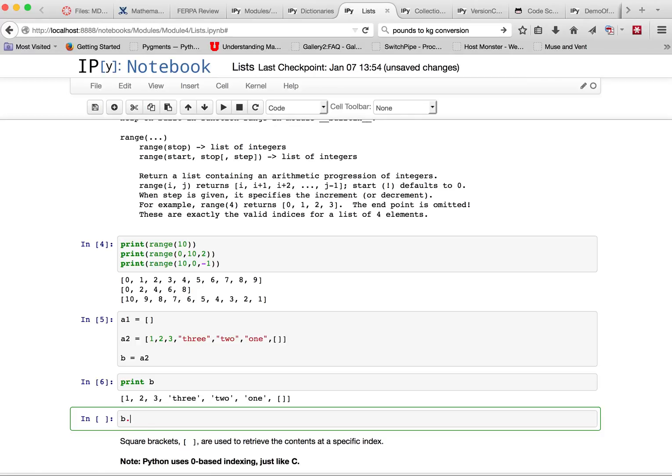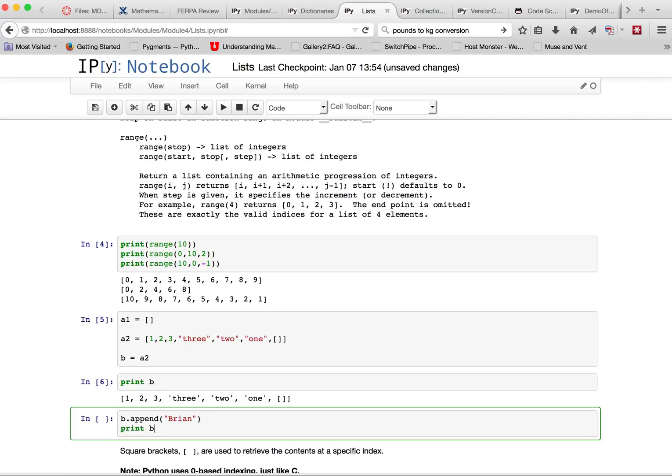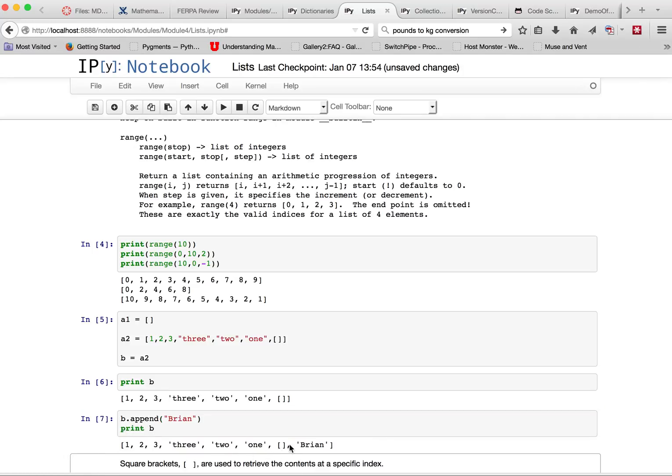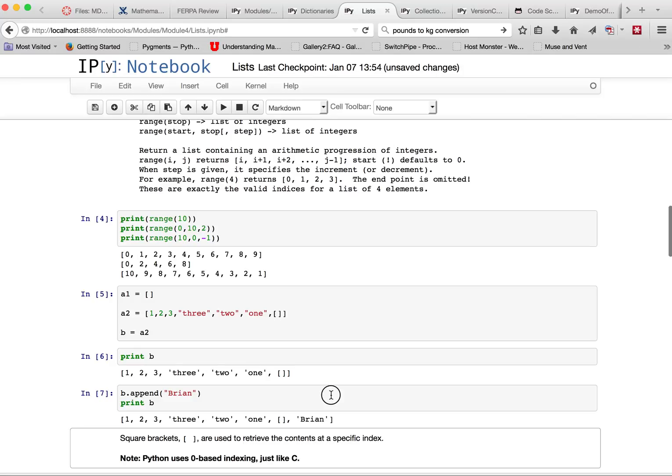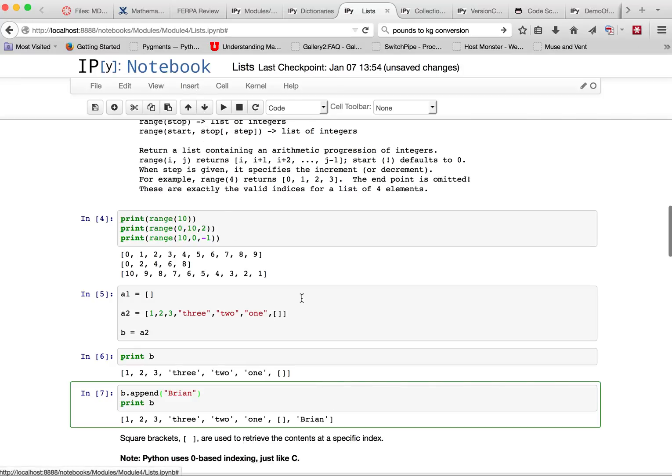So what if I do B, and then I'm just going to append, we're going to talk about this in a second. I print B. Okay, see, now I've added Brian to the end, but what happened to A2? So let's insert another cell below.